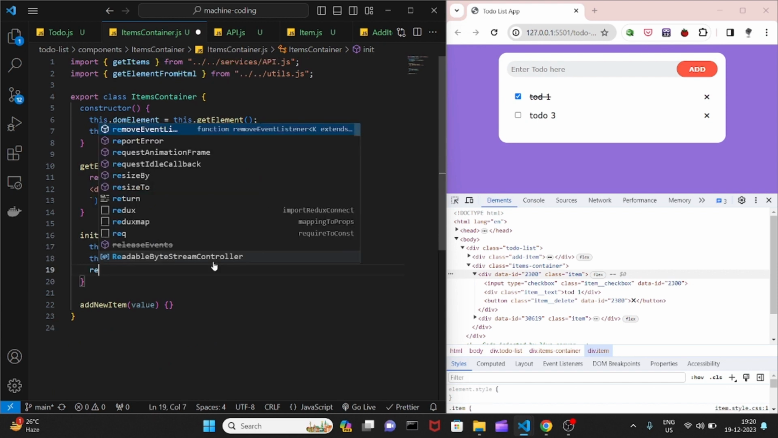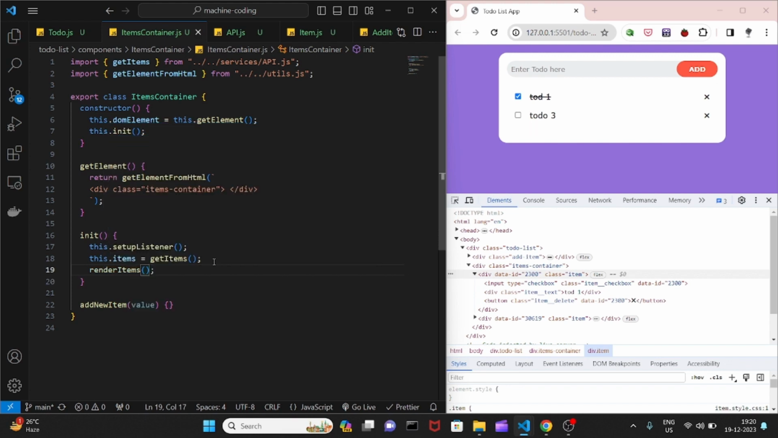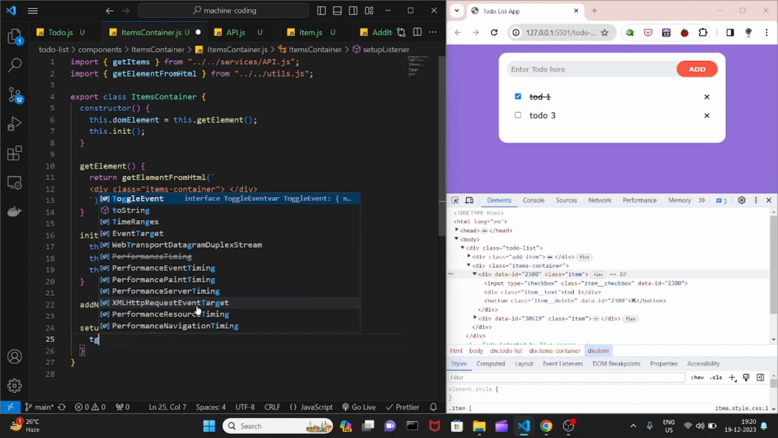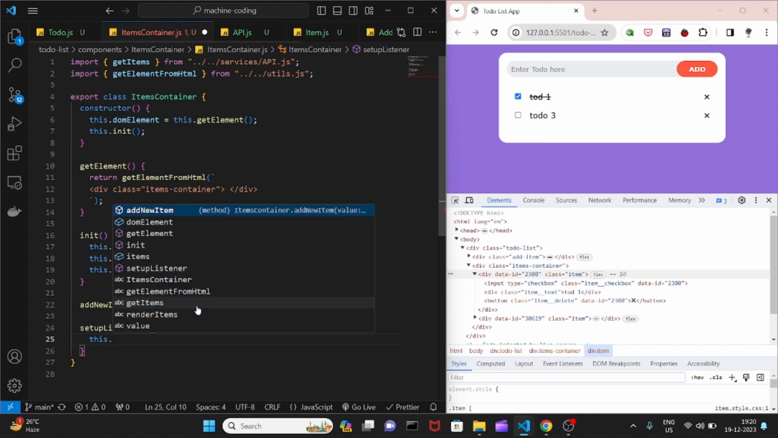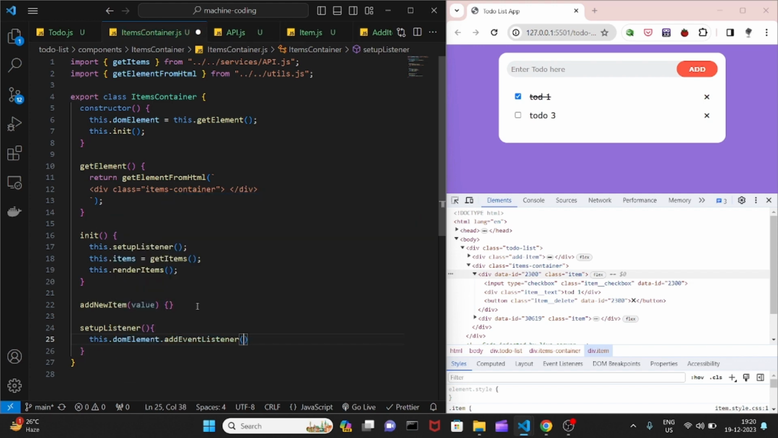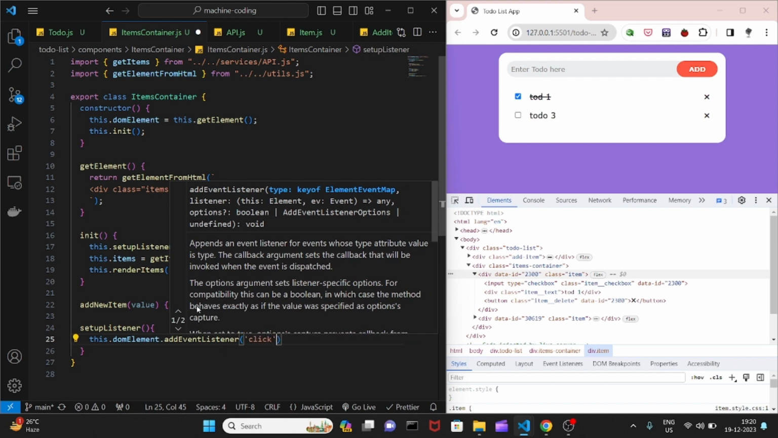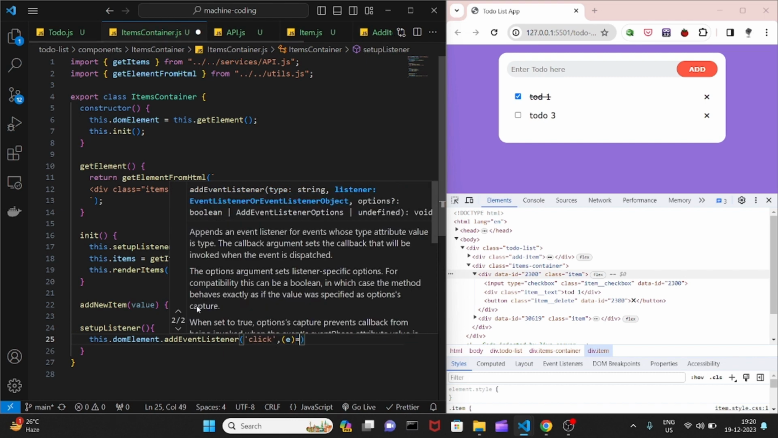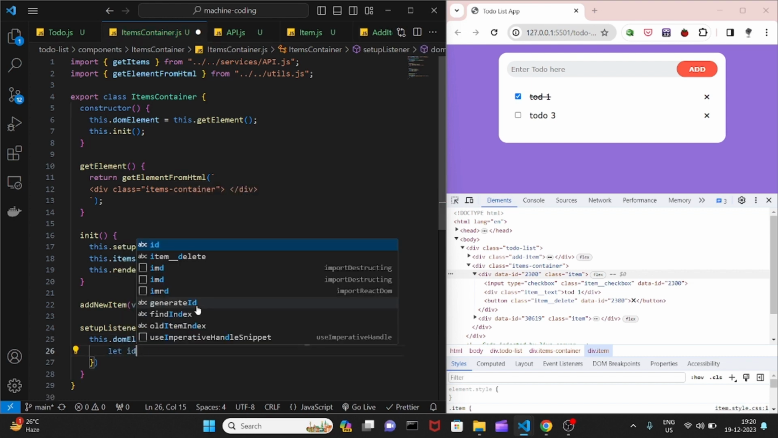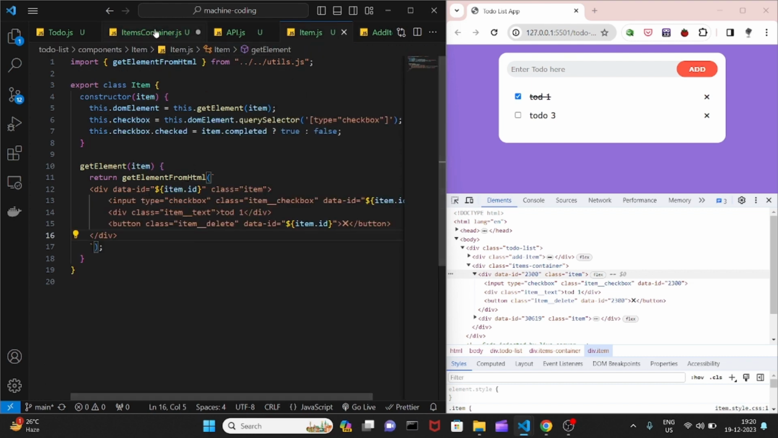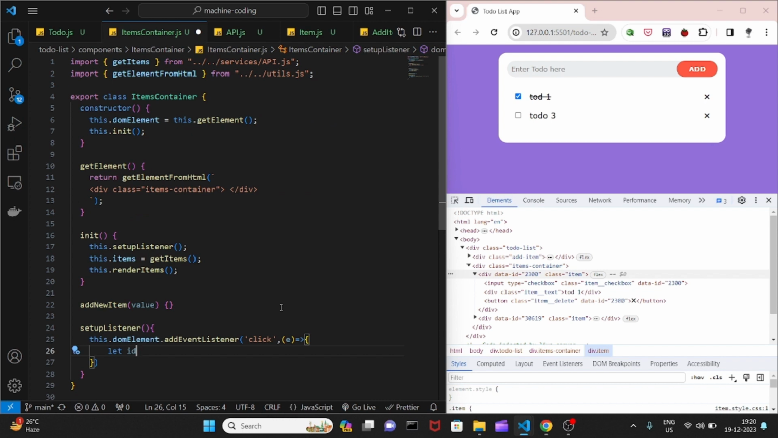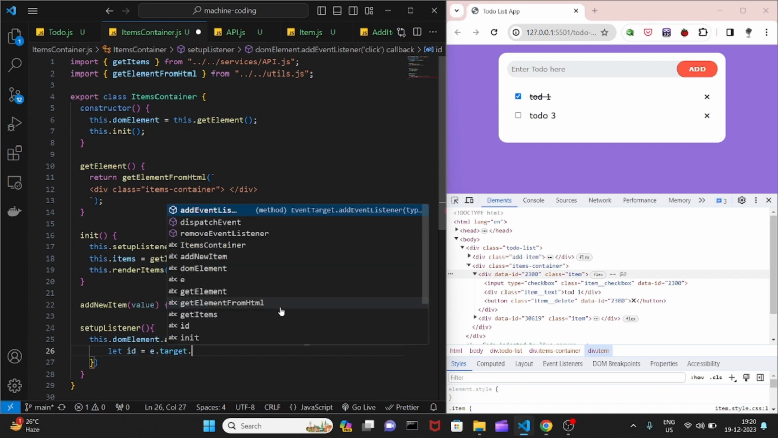And post that we're going to call something called render items. As the name says, it's going to render those items. Let me first go one by one. Setup listeners is basically going to register an event listener on the DOM element. It's going to be the click listener. It's going to get the event, and we need to get the ID from it. The ID is going to be the item's. As you can see, these IDs, like I told you previously. The checkbox is also going to have an ID, and the delete button also is going to have an ID. I'm going to use that. So I'll be getting the ID from it.